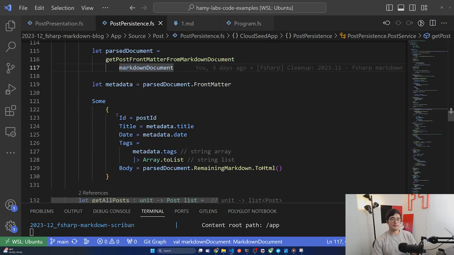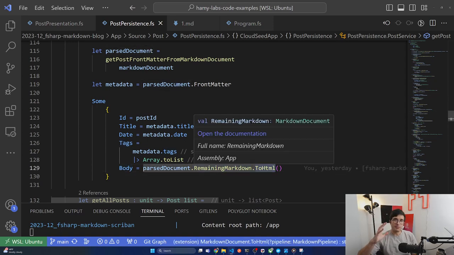And the post is of type, it's got an ID, which is a post ID. We've got the title, which is from the front matter, the date, which is from the front matter, the tags, which again are from the front matter. And then we've got the body here, which is the parsed document's remaining markdown converted to HTML. This is how we're getting whatever's left of the markdown and turning it into HTML that we can actually return to the front end.